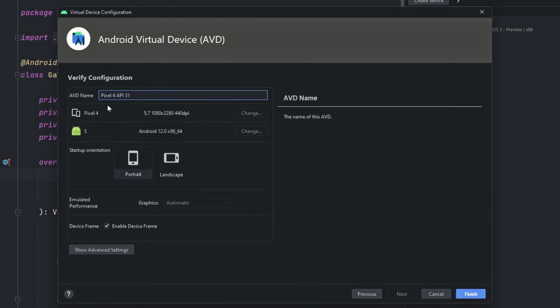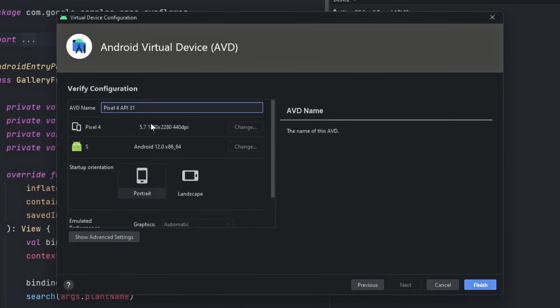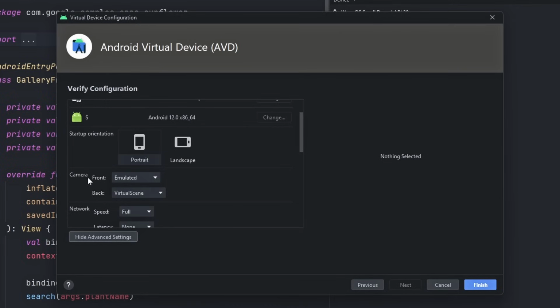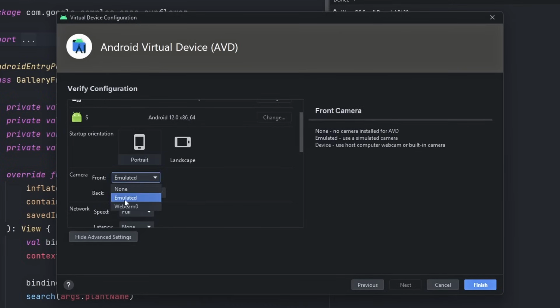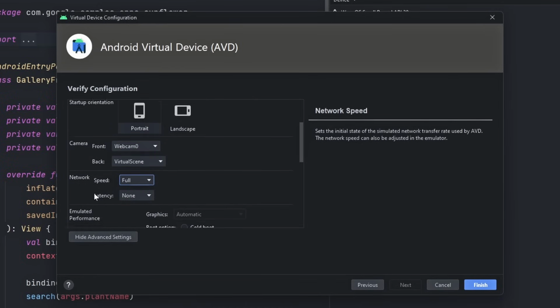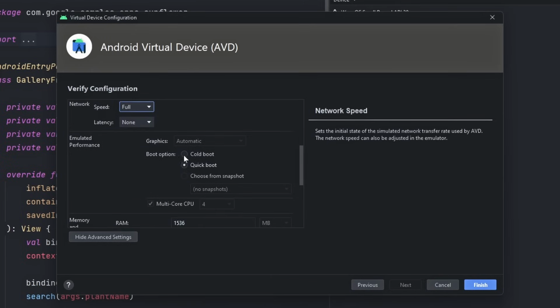Here in this window, we can verify our configurations and also set some default options for our new Android virtual device. And if we click on Show Advanced Settings, we even have more options. For example, for the camera, we can choose to have an emulated camera or the webcam of our computer as the emulator's front camera. And for the network, we can choose a default network speed. We can also specify the boot option, cold boot or quick boot.